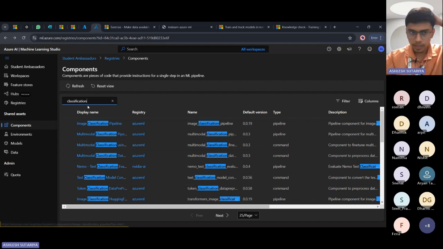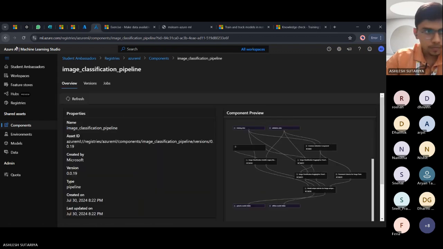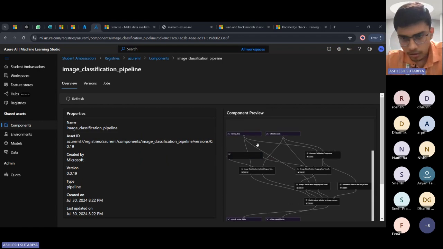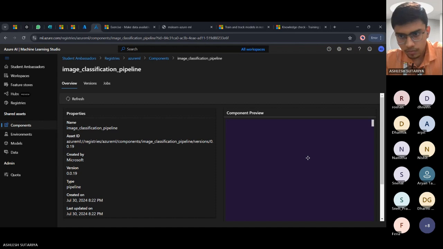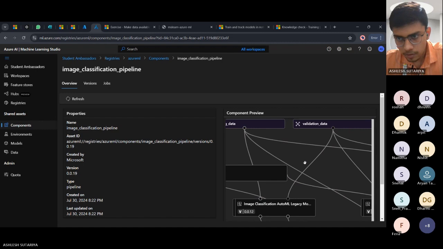Based on classification, here type classification. So here are all the models which use classification algorithms. So here is the image classification pipeline, so you can understand this flow.